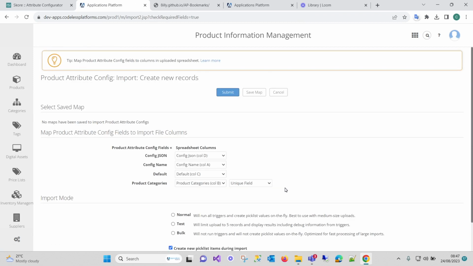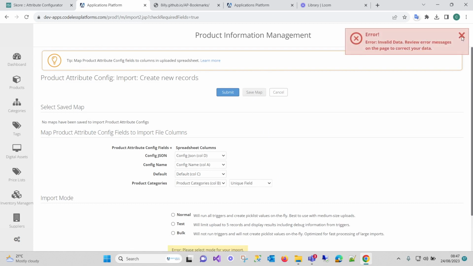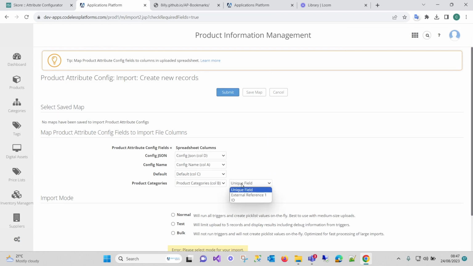Next, we're going to come to a map. Now, I could have saved this map, so I don't know if I've got a save map here. No, so I haven't got a save map at this moment. So basically this is mapped to the columns in our file. So column A is the config name, column B is the product categories, which we separated with a pipe or a comma, because we're going to update more than one category to use this configuration.